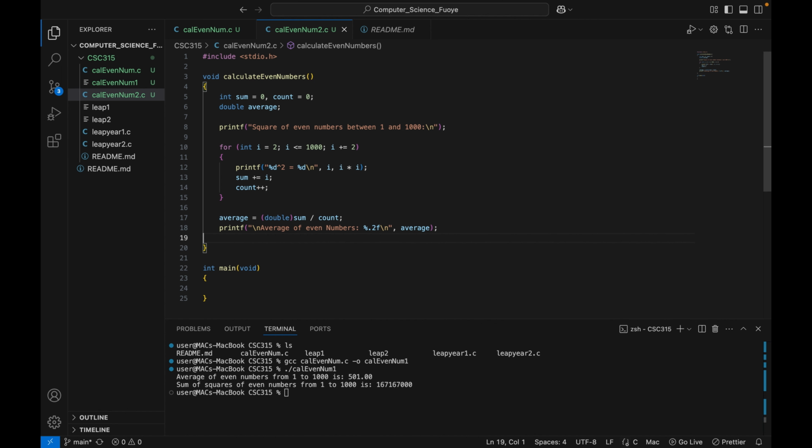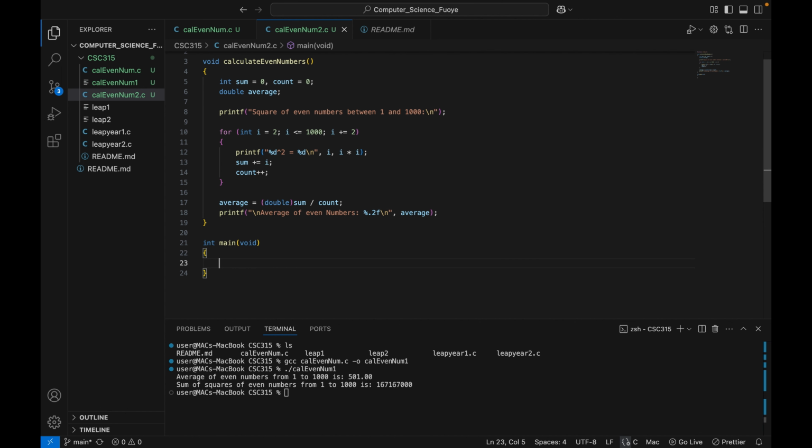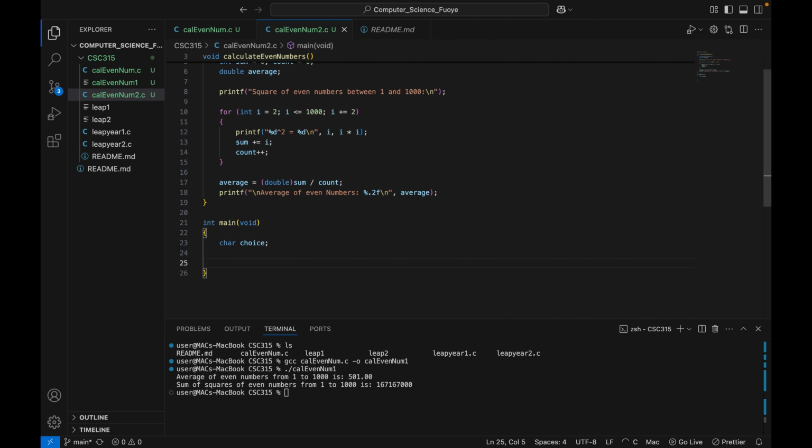So this function now is going to help us calculate all we need, right? And then print out the average already, right? So what do we need? We just need the sum total, right? We just need the sum total. Yes, that's all we need for this one. So for the sum total, we can just come here and say character choice, just like we did before, and then come down and we use the do while loop.